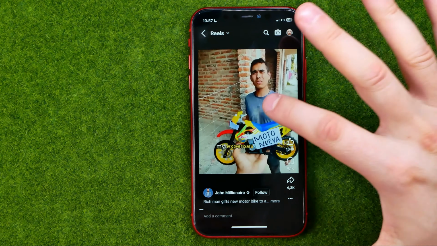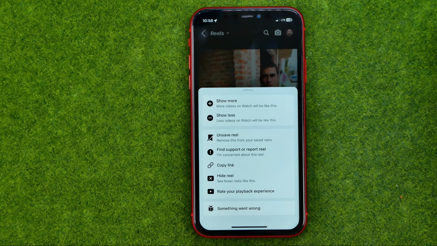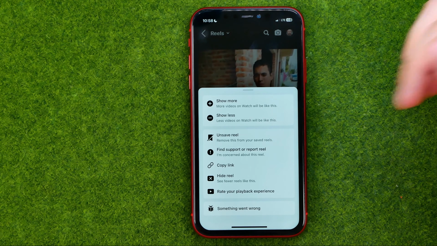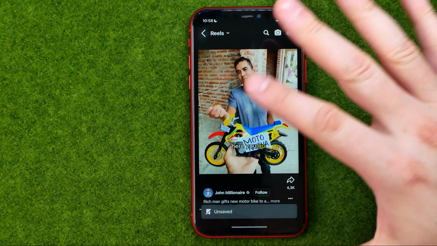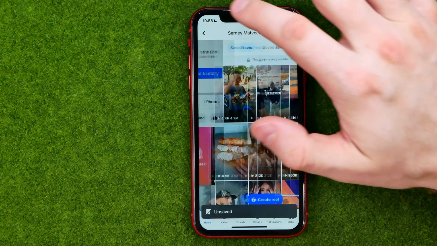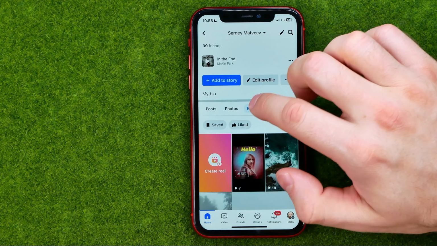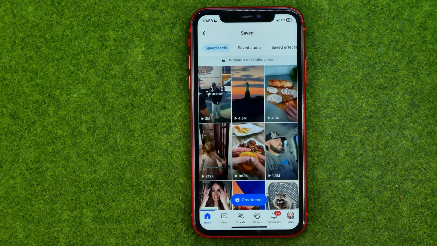If you would like to delete a reel from saved, tap at the three dots and then tap Unsave Reel. That will remove that reel from your saved reels. Let me refresh the app, and then if we go to Save, we can see that the reel I have just removed is no longer showing here.